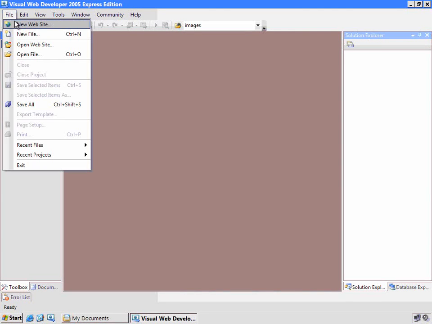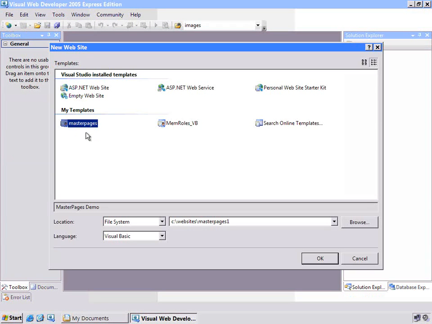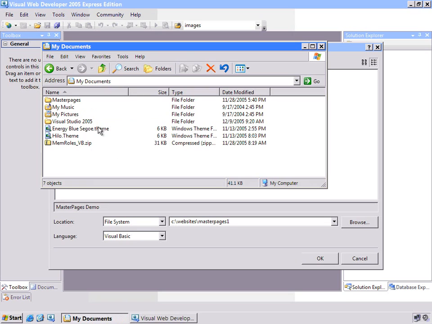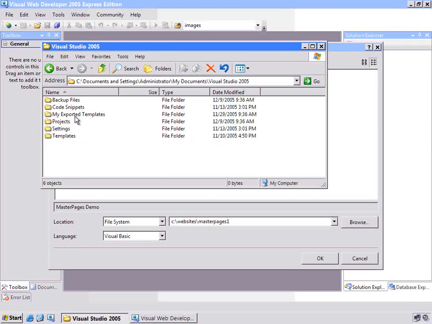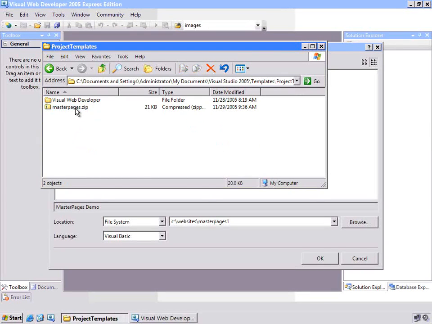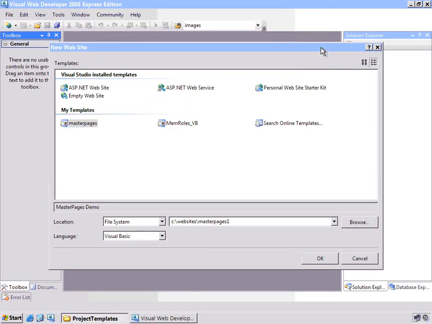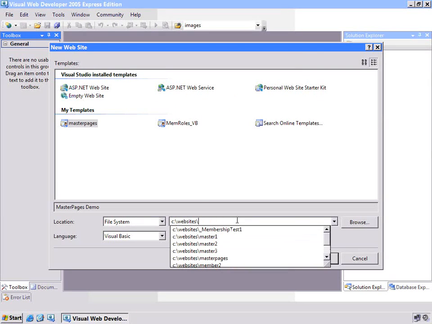So let's start by creating a new website. Now this website is going to be based on a template that I previously created from the Master Pages video. This is simply under Visual Studio 2005, under Templates Project. There's a zip file right here, masterpages.zip. And as you'll see, that's just a simple collection of a couple pages that I've already populated to make this demo look a little bit better.